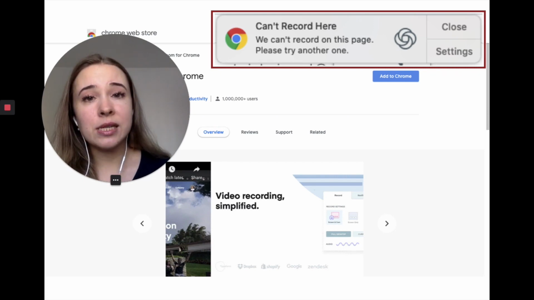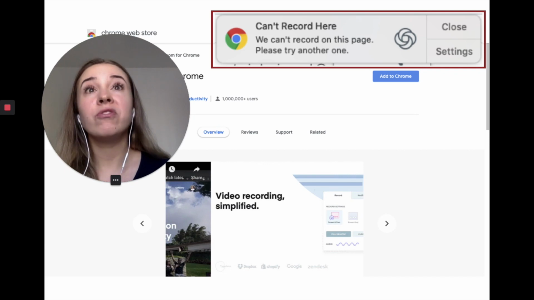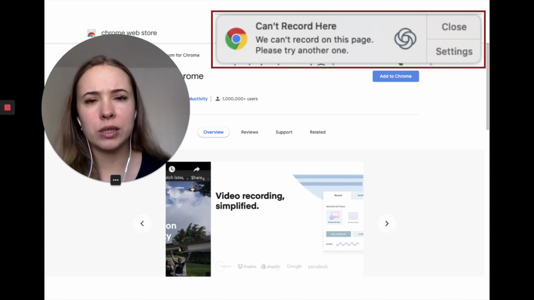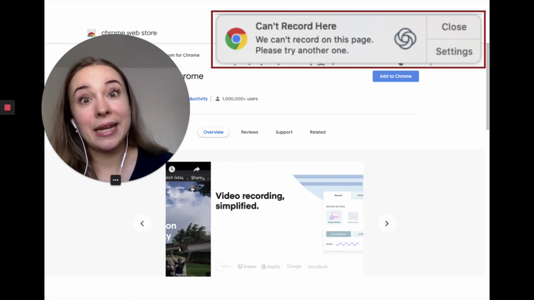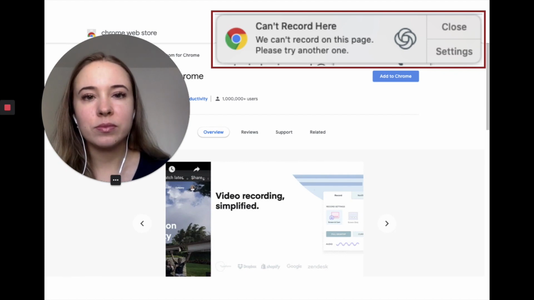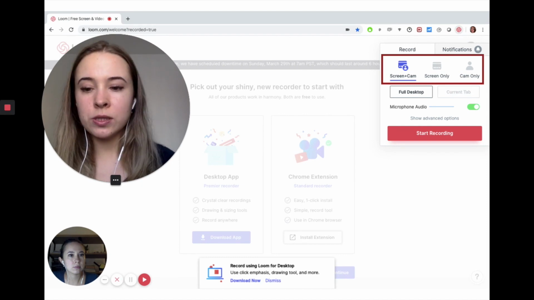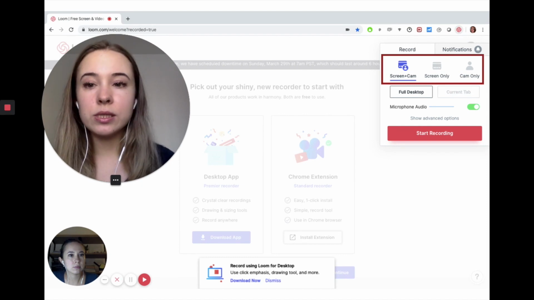So if you ever see a message like this, just close whatever page you're at and open some familiar page, like start recording from, I don't know, google.com or something like this, which you are sure is an actual internet page, you know. When you click on that little Loom button, this is what you see, and this is the page where you will start recording.